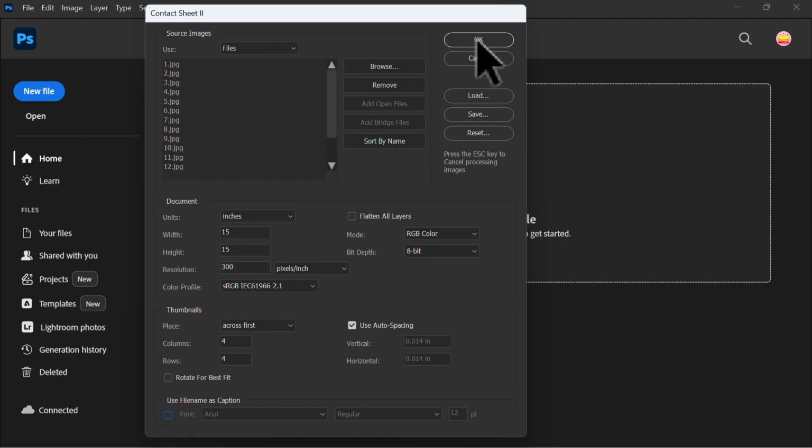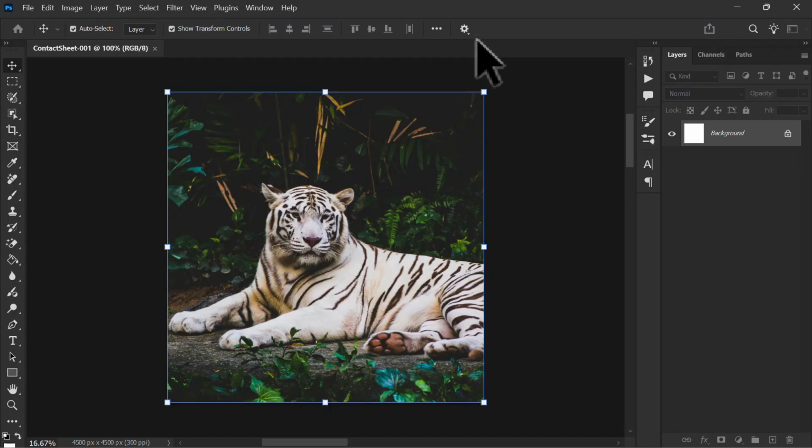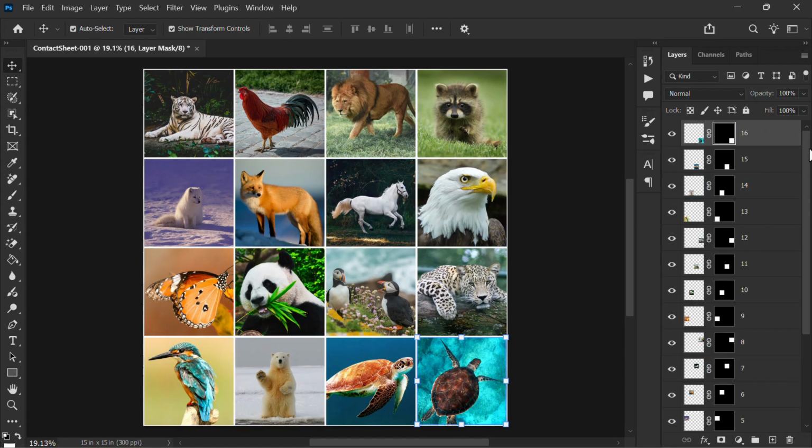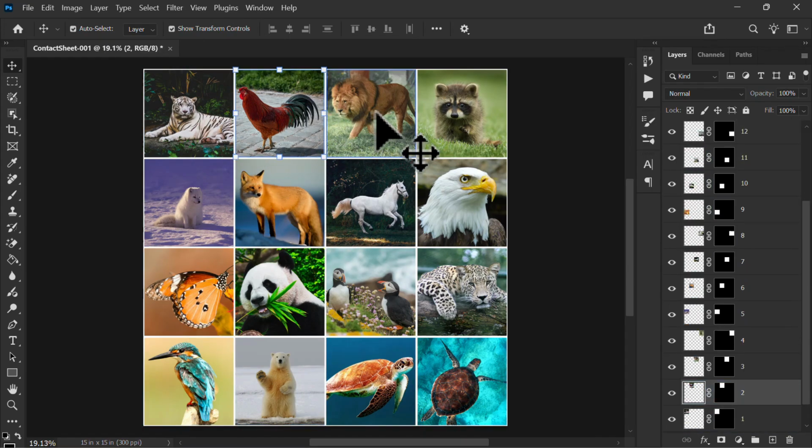Now click OK. Wait a few seconds. And there you go. All your images are perfectly arranged into a clean grid automatically.